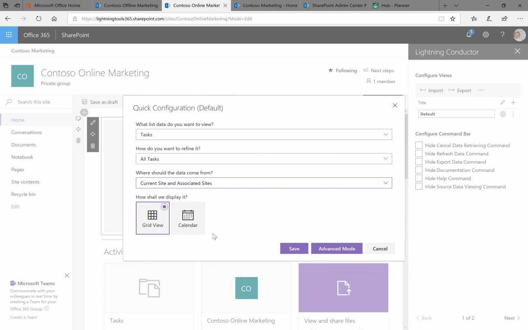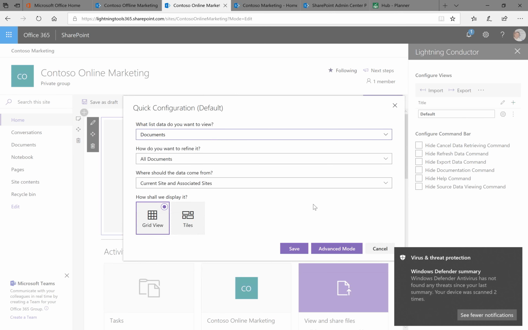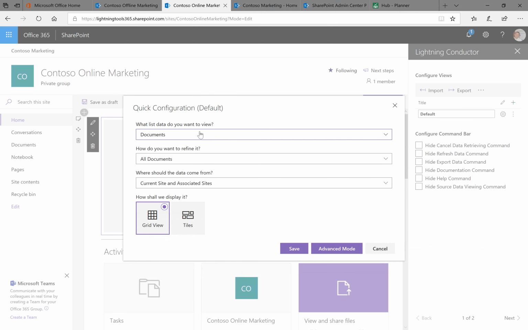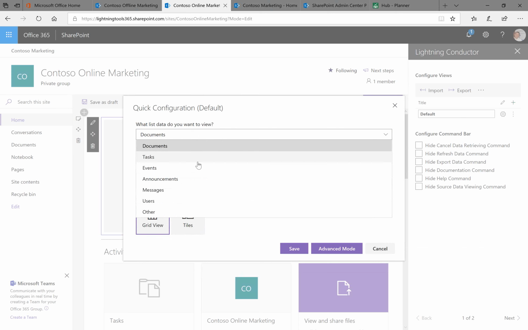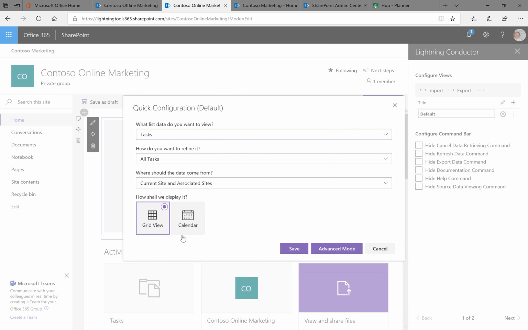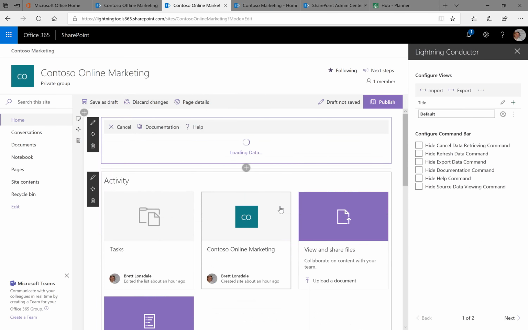And the last question we have is, how do you want to display this content? Do you want to display it in a grid view, or do you want to display it in a calendar view? You'll see that this second option will vary depending on what type of content we're aggregating. For example, if I go to documents, then I can see documents inside a tile view, and so on. So we'll vary that depending on what type of list you're looking at. But we're going to start off with a grid view anyway. So simply tasks, all tasks from the current site and associated sites, and I'll hit save, and that's it.